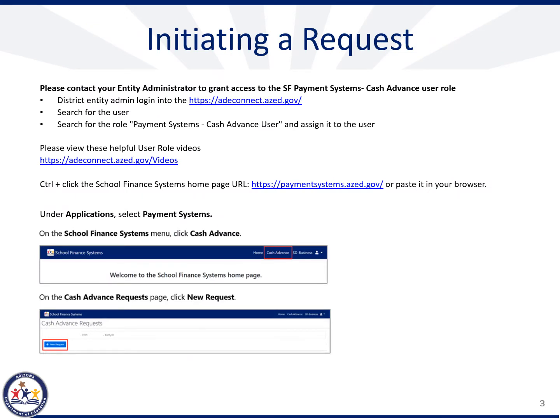Before you are able to initiate a cash advance request, please contact your entity administrator to grant access to the School Finance Payment Systems Cash Advance User role. Your district entity admin will log into the provided URL, search for the user, then search for the role Payment Systems Cash Advance User and assign it to the user. We have linked some helpful user role videos.